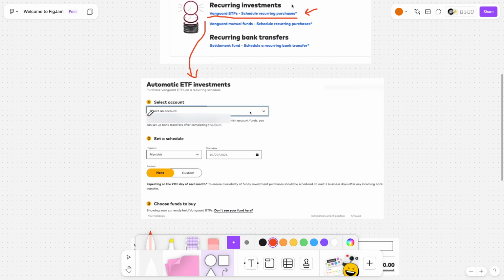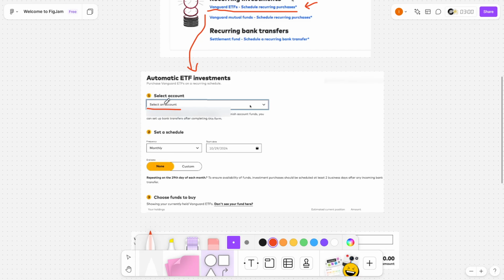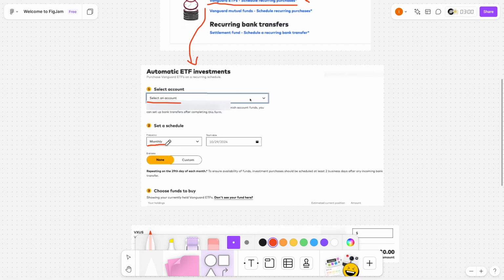And then you first have to select your account. So just select one of your accounts, whichever one you want to use. And then you'll have to set a schedule. So it can either be monthly or, I think, weekly or every 2 weeks. So you can just click over here. It will open up a drop down menu and then you can just select whichever frequency you would like.